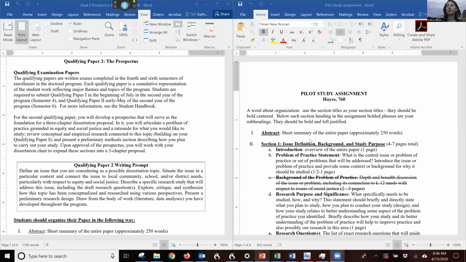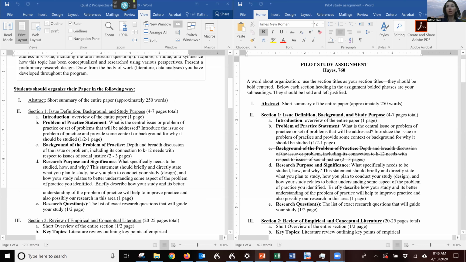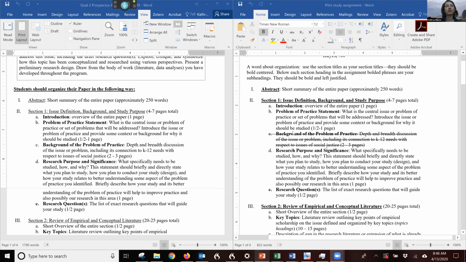Okay, so first off, here are your assignments. On the right is the pilot study assignment, and on the left is Qual 2. Now, note that they are exactly the same, right? At least before coronavirus, each one had an introductory paragraph, problem of practice statement. This is in the introduction. This thing that says section 1, issue definition, et cetera, that's basically your introduction. It's the same thing.